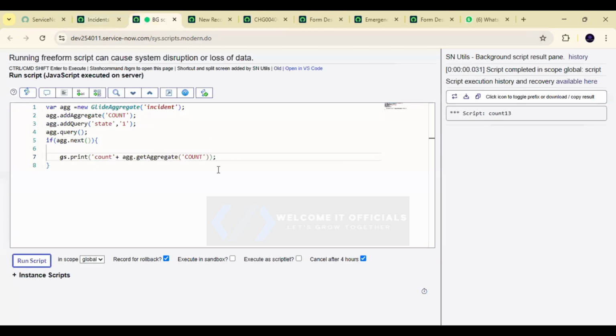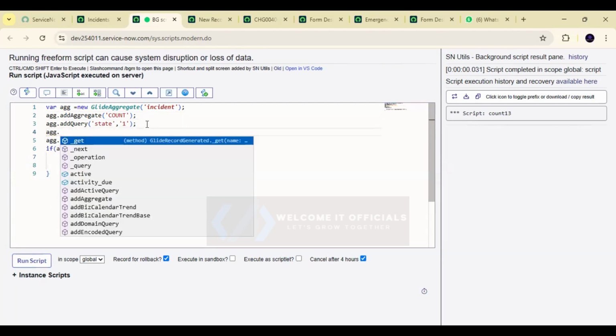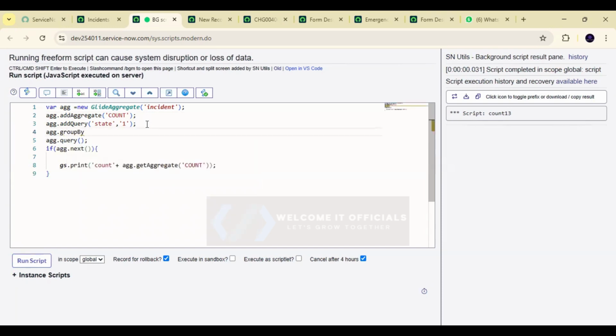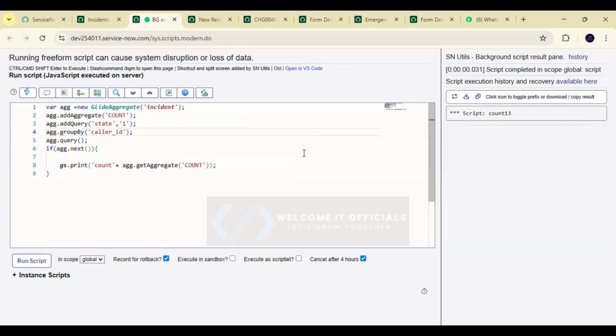So what will I write over there? Here I am going to add one more thing, that is called group by. Okay, agg.groupBy. Group by which field? Depending upon different fields, I can write this way: caller_id. Out of this 13, I want to group by which caller has created them. This is a very important interview question. In the interview, they can give you this real-time scenario: print all the active incidents grouped by caller. It's a very common question that has been asked.